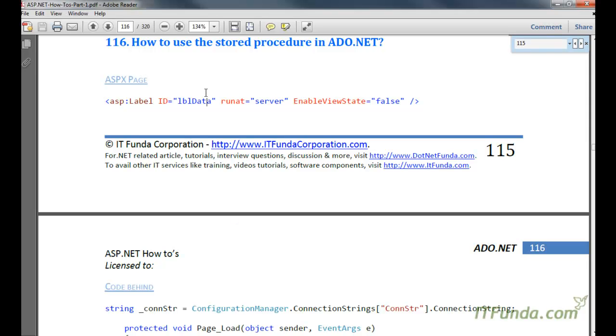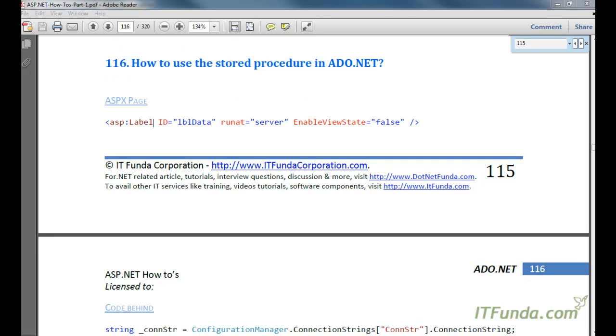In this how-to, we are going to learn how to use the stored procedure in ADO.NET. If you have watched all my previous videos related with ADO.NET, you must have noticed that I was using inline queries. It means that I was writing the SQL statements inside the C# code. I was doing that to make those demonstrations simple. Now here we are going to use a stored procedure instead of writing the SQL statements in the C# code.